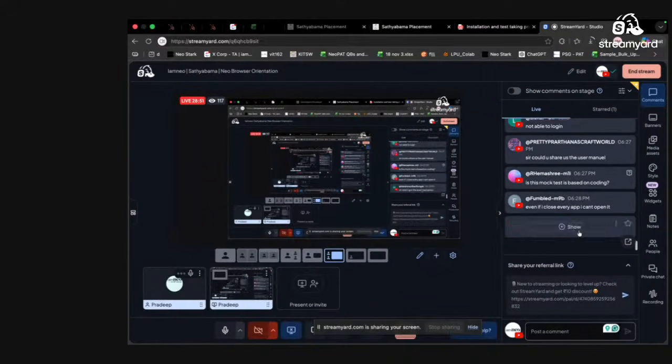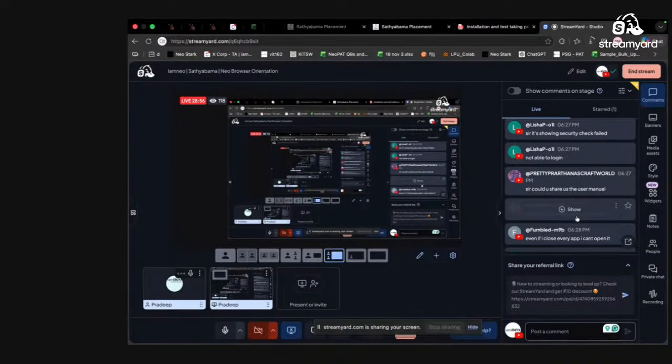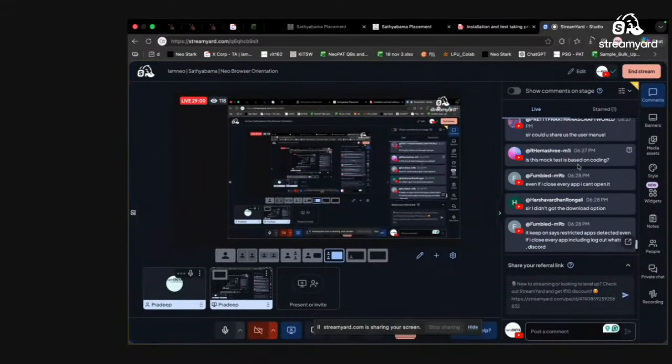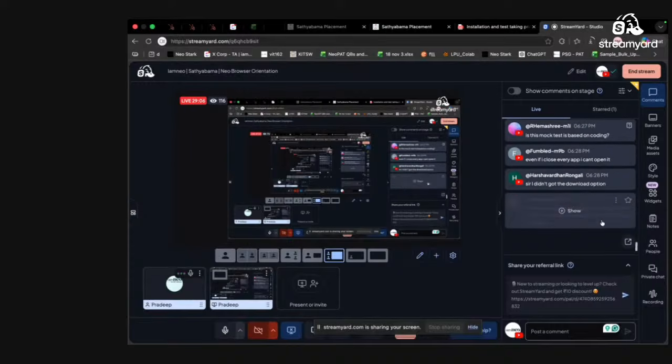So wait. Not able to log in. Share the user manual. This user manual is already available over here. I have informed. Even if I close every app, I can't open it. Yes, what is the issue? It keeps on saying restricted. Log out the watch.